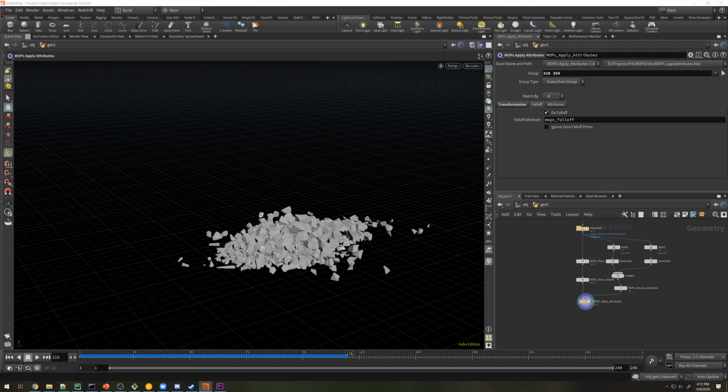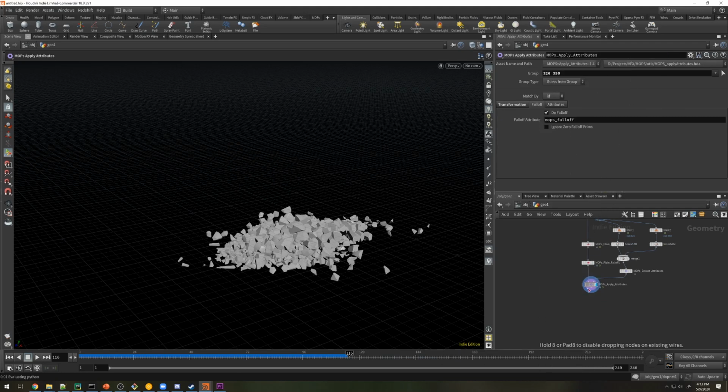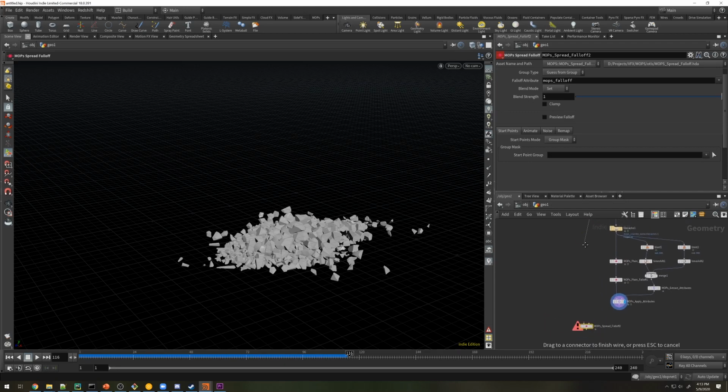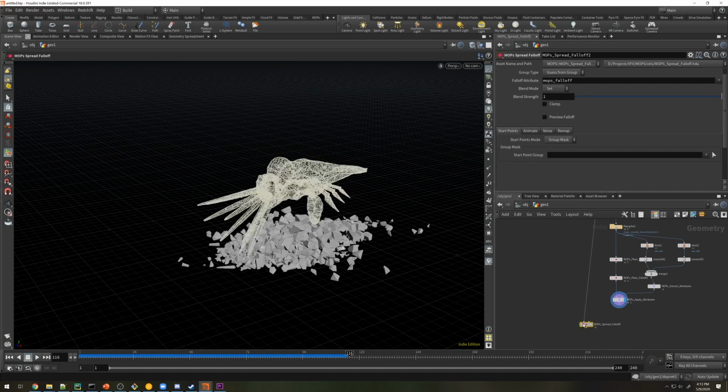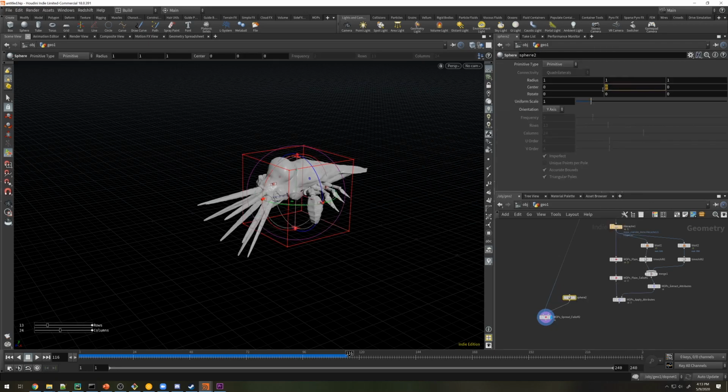Now let's say I want to do one of those Instagram-worthy animations where this thing puts itself back together again. I can do that pretty easily with just another apply attributes to set a new goal transform. I'm going to do this with a spread falloff. Now I want to do this spread in sort of a fixed orientation, so I'm going to go back to my original geometry before the simulation and connect that as my input geometry. And then I'm going to make another sphere as my initial target. I want it to start from the center and then work its way outwards.